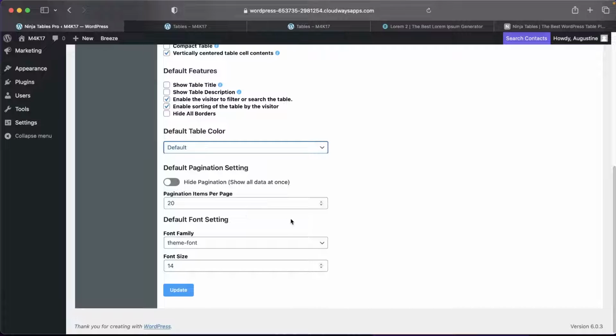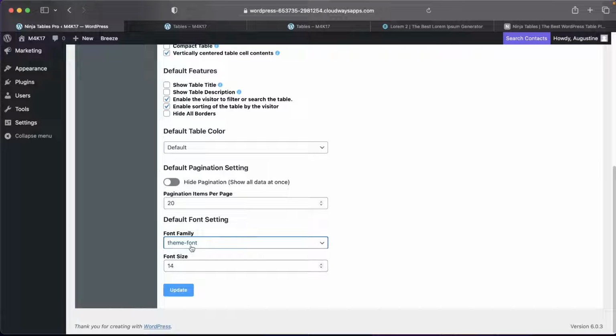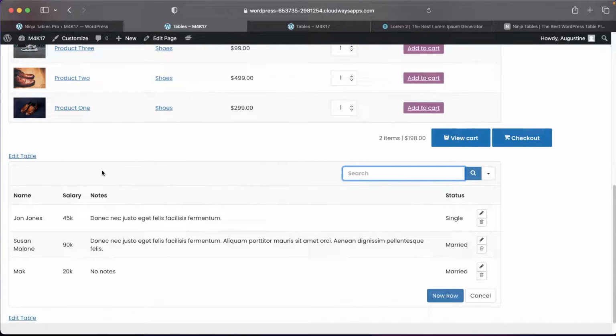You can set your pagination here. And then for the font, you can choose your font. I like the fact that it can just go with the theme font. Then if you want to increase the size here, you can increase the size. So as you can see, this is a very, very powerful plugin.